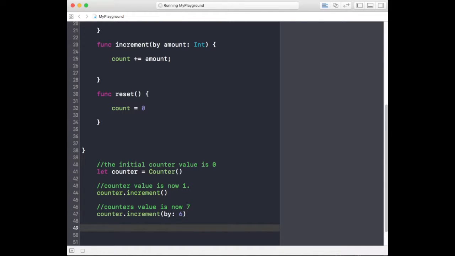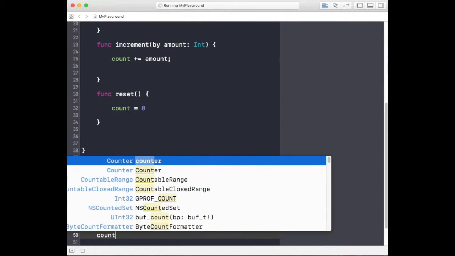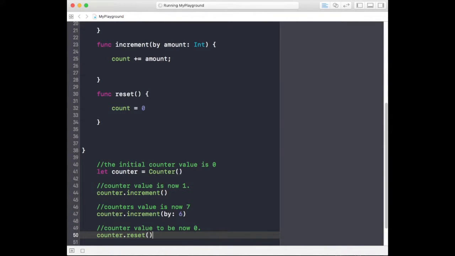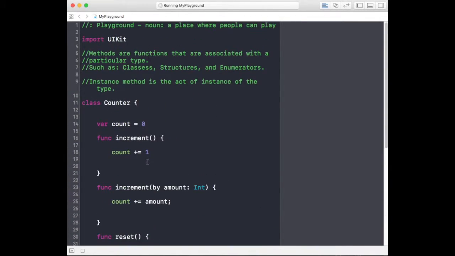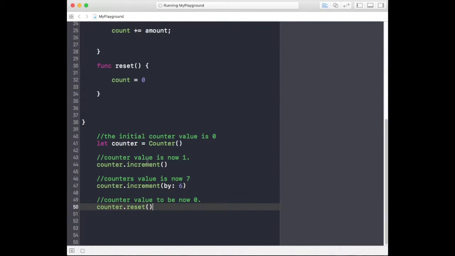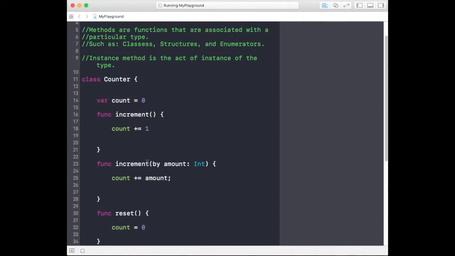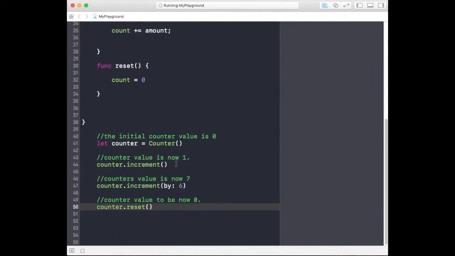Next, we need the counter value to be 0 again. We just say counter reset. That's all. That's how you work out an instance method in Swift 3. So next we're going to learn about type methods.